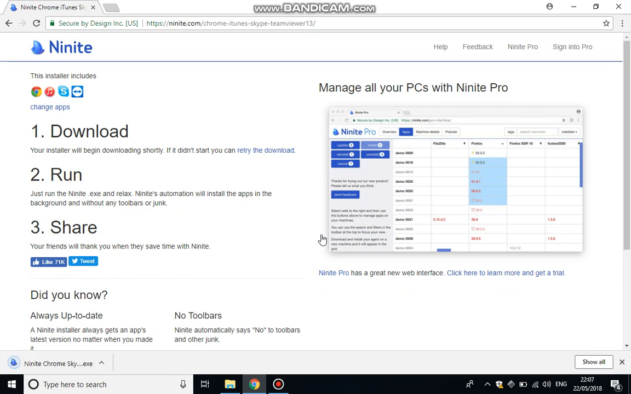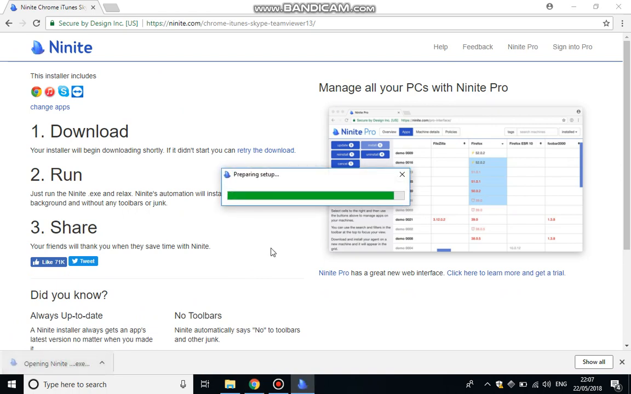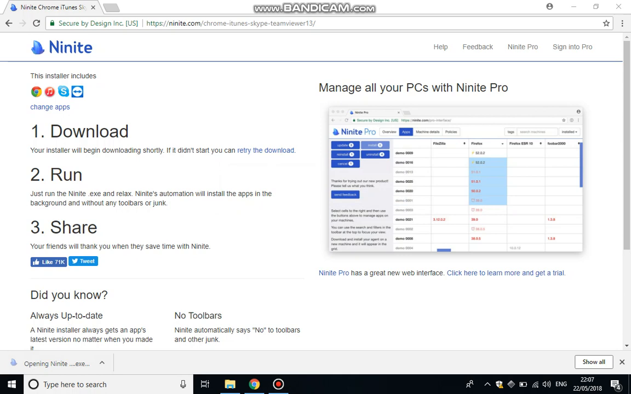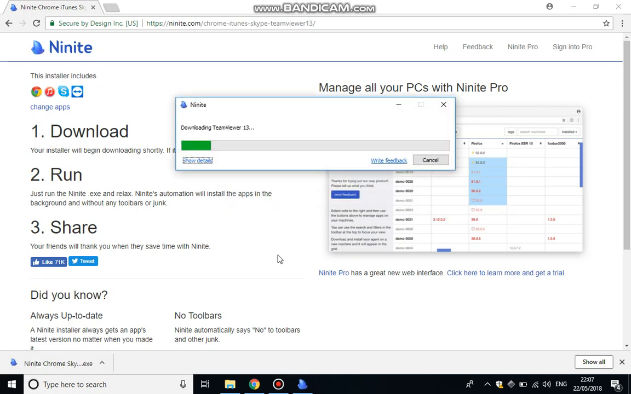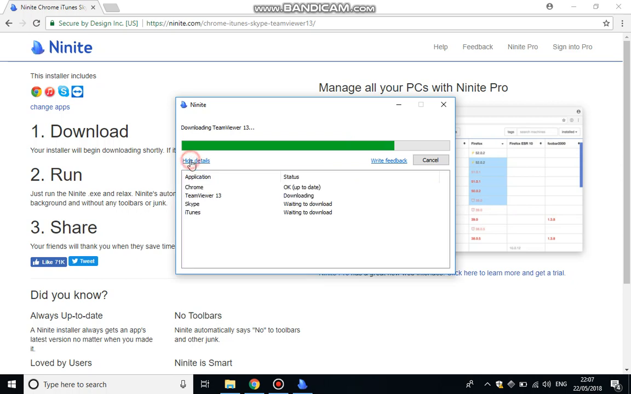Give it a few seconds to download. In the bottom left you will see it has pulled in your programs that you require. If you left click once, preparing the setup. Are you sure you want to use this? Yes. And that's it. Show details and get the information.